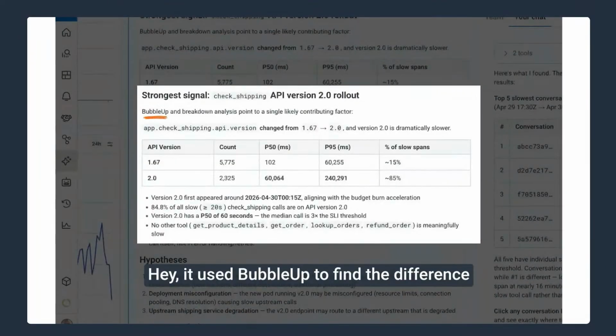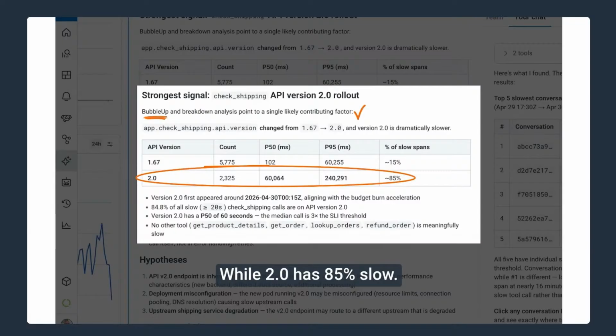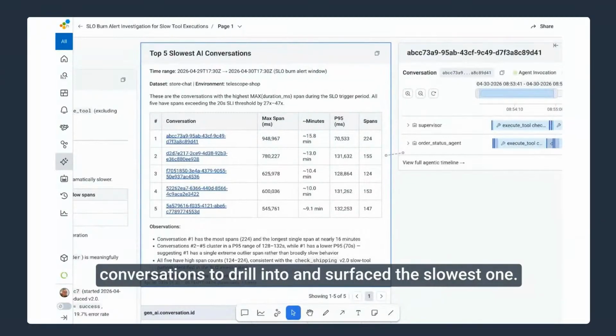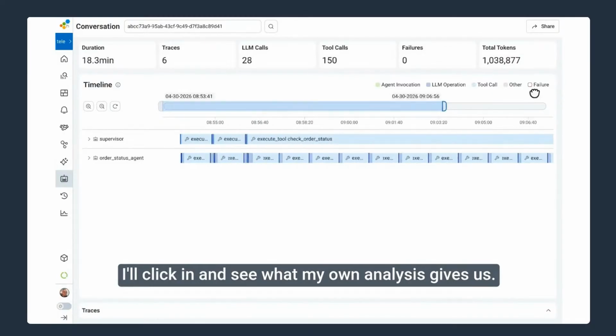Hey, it used BubbleUp to find the difference between the slow requests and the rest. Looks like version 1.67 of the API had 15% of requests that were slow. Not great. While 2.0 has 85% slow. That's not okay. The investigation also picked out the 5 slowest conversations to drill into and surfaced the slowest one. I'll click in and see what my own analysis gives us.